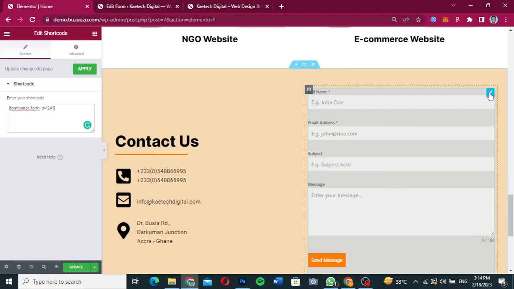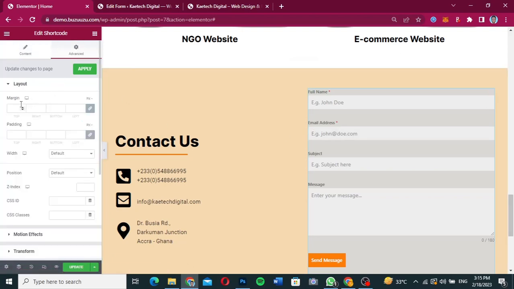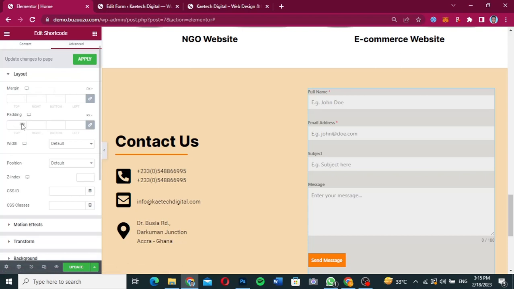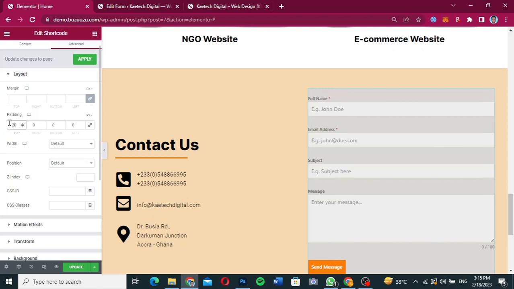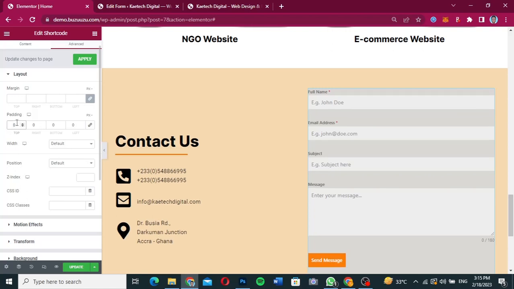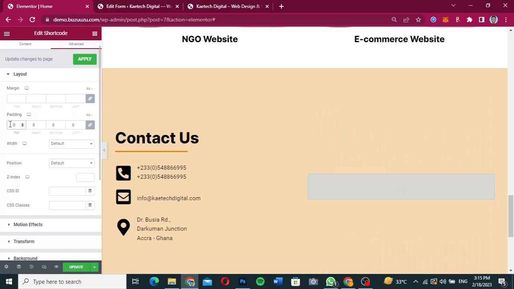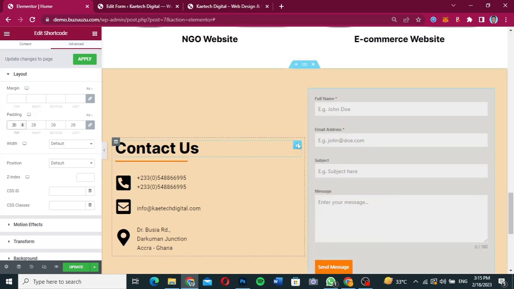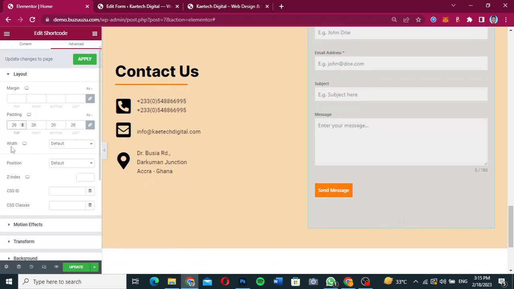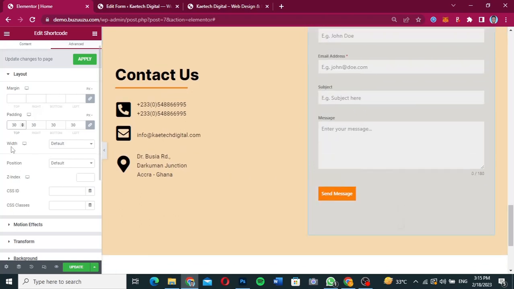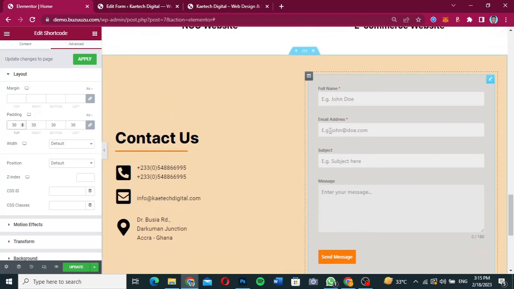So now that we have the short code over here, we can try and edit the form. Let's try as much as possible to edit the form. Let's give it a padding of, let's say, 20. So we're going to give an all-round padding of 20, which is quite not okay, but let's say 30. Yeah, this is quite okay. So we have something like this. Now what else do we need?